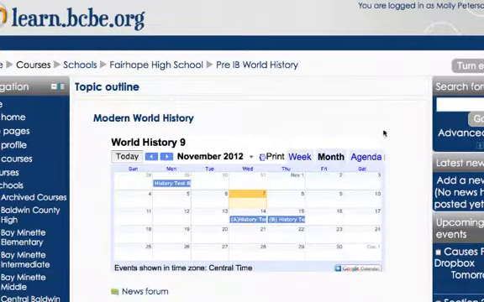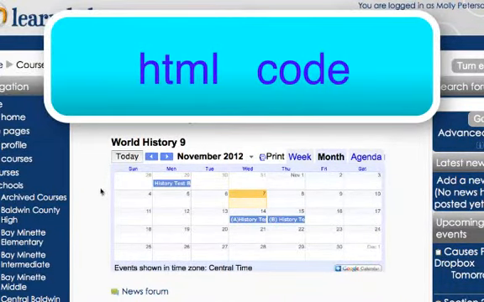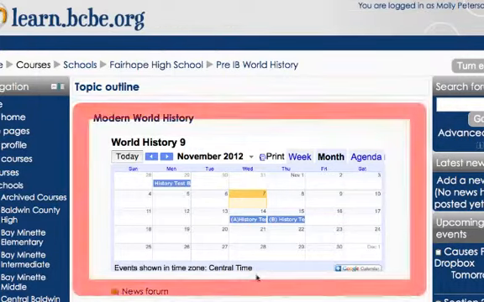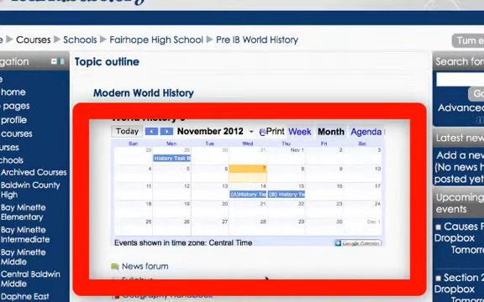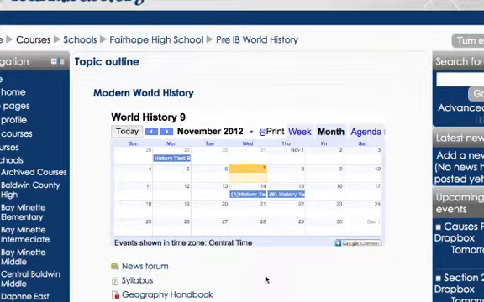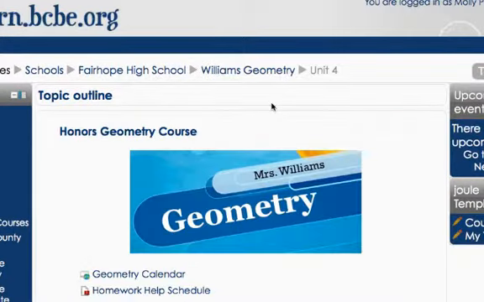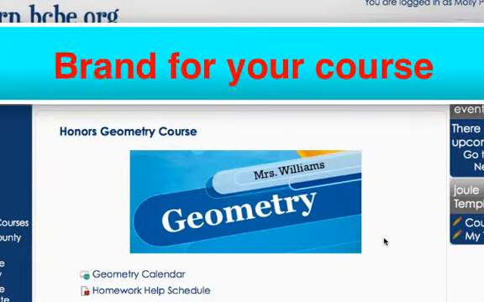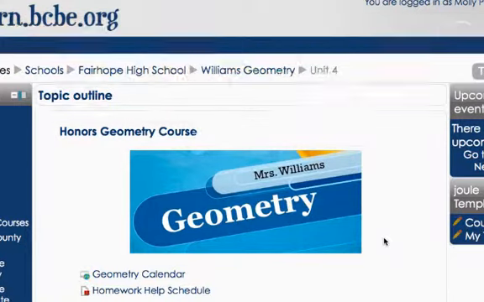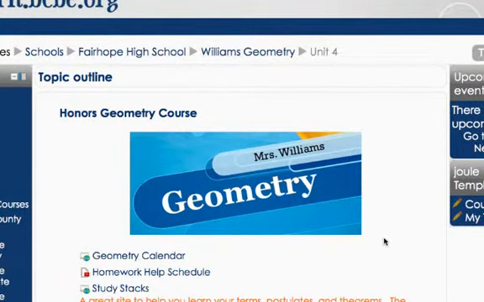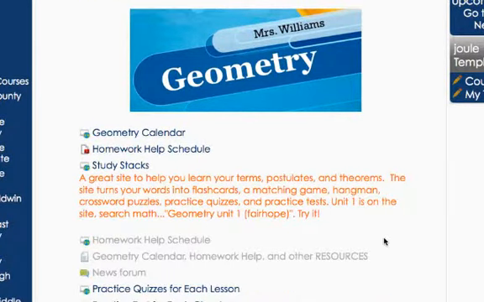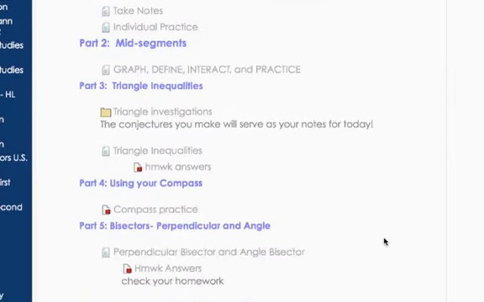Labels can also include HTML code, such as this Google Calendar. You can gather the code and input that kind of information in a label. You can even use a label, such as this teacher has done, to create a brand for your page so that students recognize your page immediately, and that would stay on your page throughout the entire course so they recognize that, and you can have other labels other places on your page.